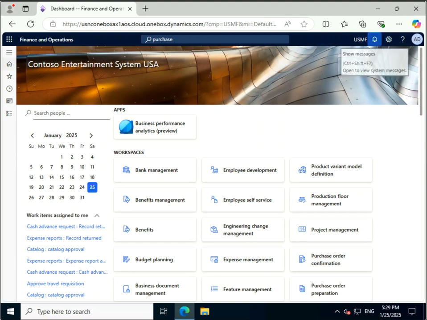And this is the notification messages. If the system generates any message, it will pop up here. And this is the calendar. Below is the work items assigned to me. If you need to take any action, your approval or any requisition, it will show what tasks are pending for you here.